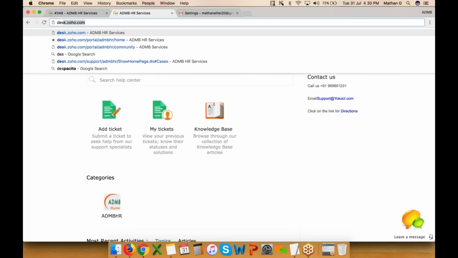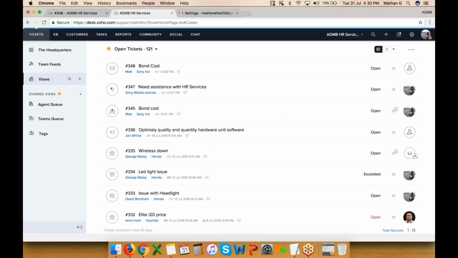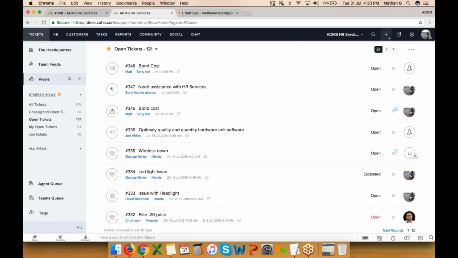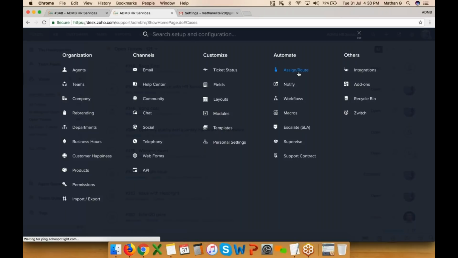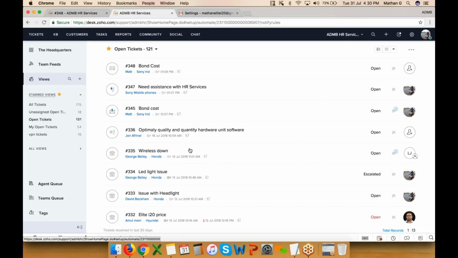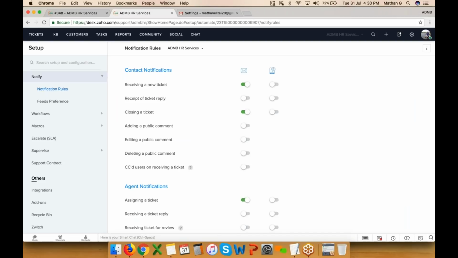So if you want to just acknowledge your customer saying that the email which he has sent has been converted to a ticket, all you need to do is go to setup and get into notify, that's under automate. And here you need to simply turn on the first one, that's under contact notification. So receiving a ticket, you can send out an acknowledgement. And we do have a few acknowledgements here, like even if a ticket is closed, if you want to let your customers know that the ticket with so and so ID has been closed, you can do that.